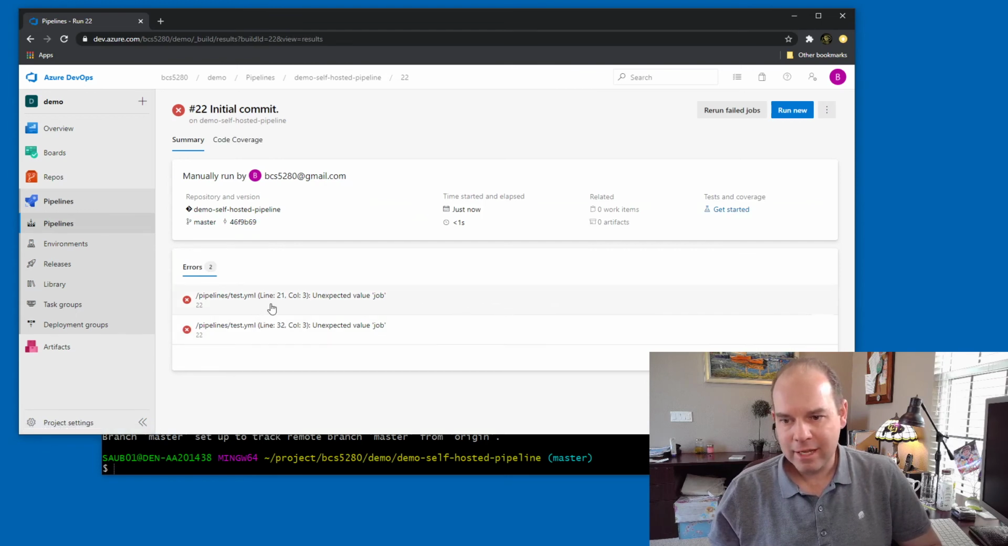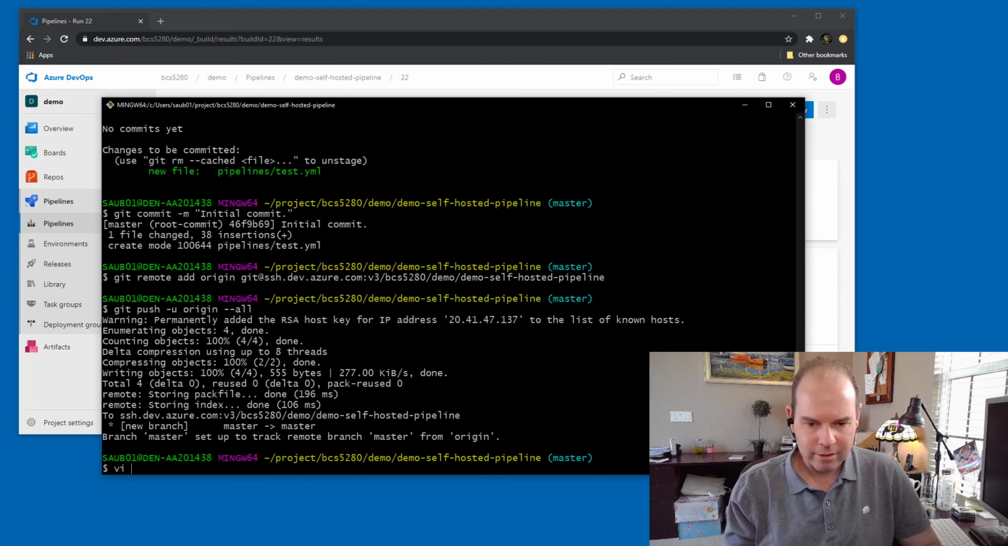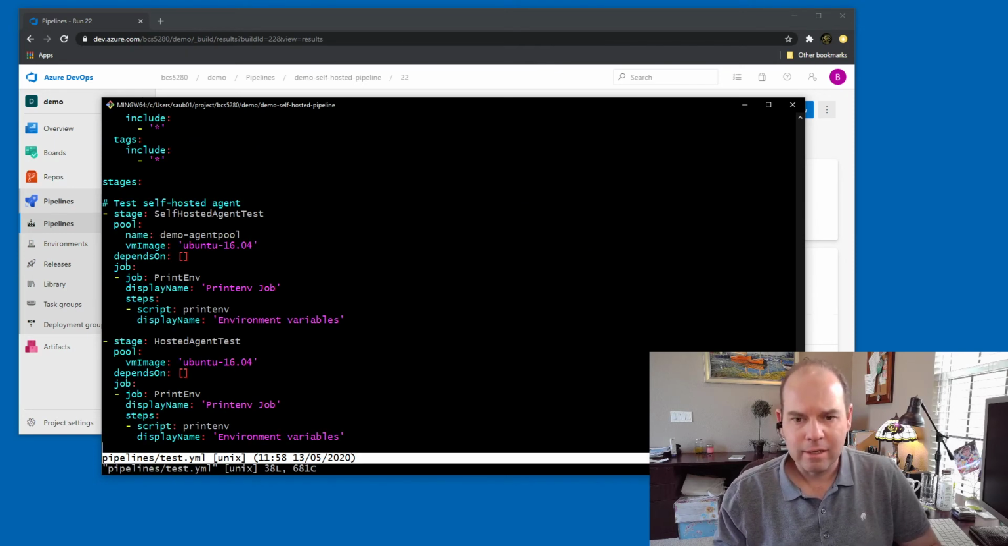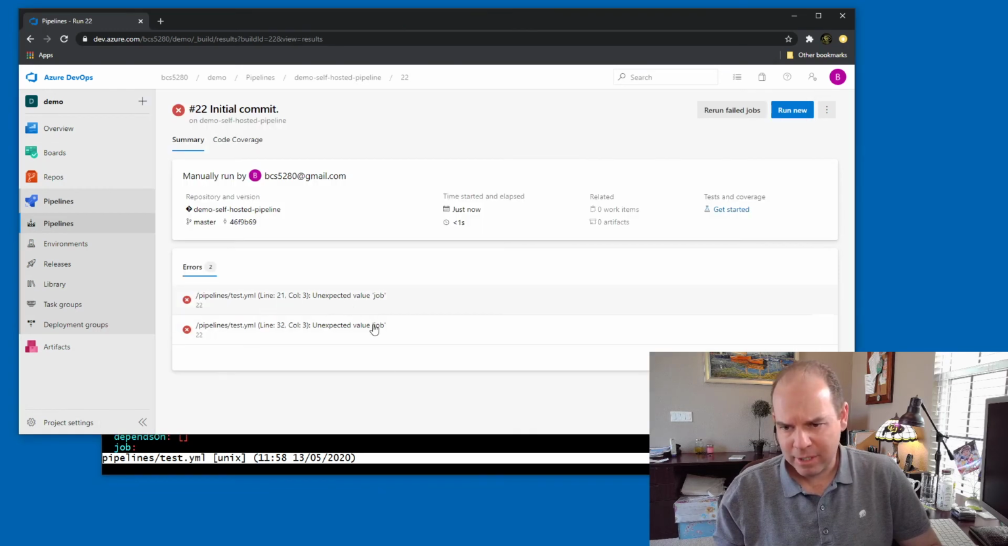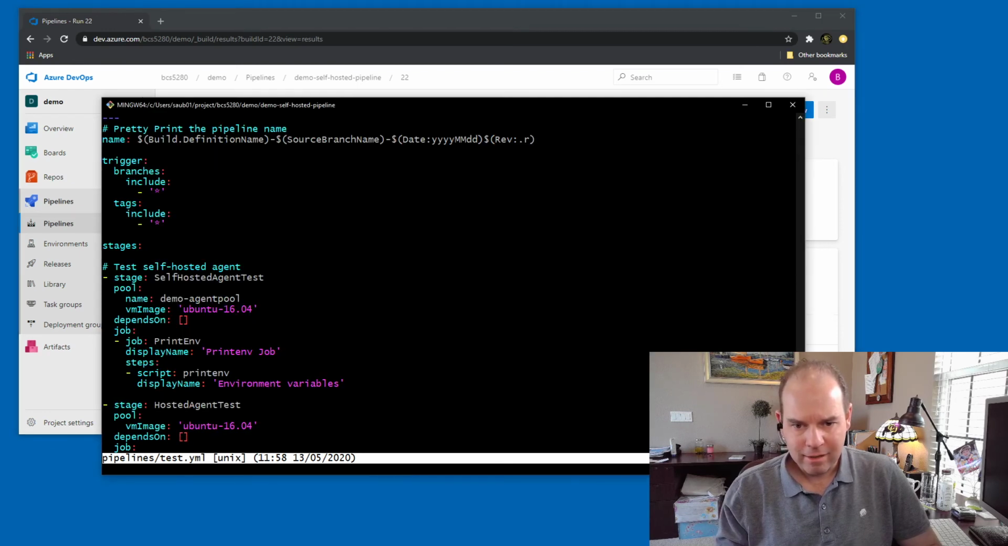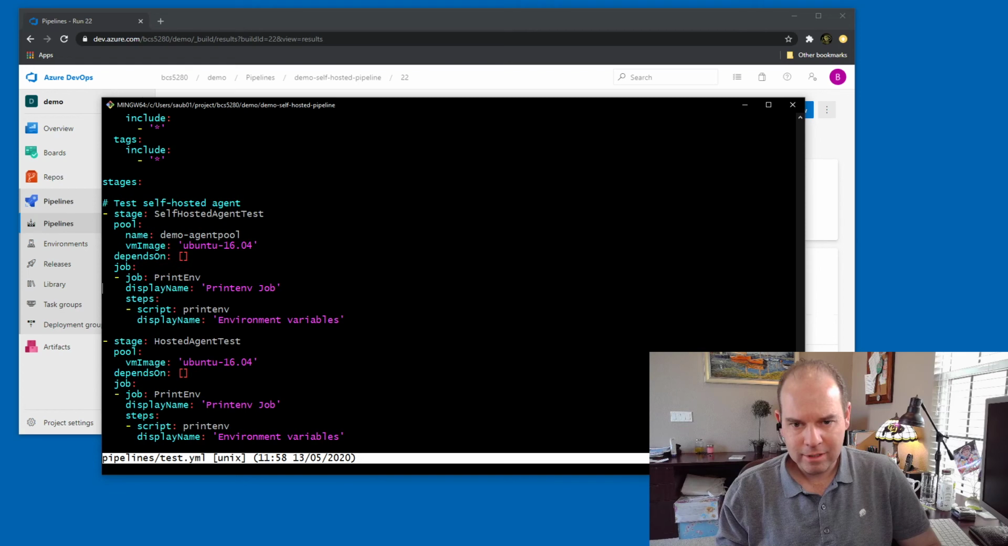And what we have is a syntax error. So that's fine. Let's go find out what we did wrong here. So let's vi our pipelines test.yaml. And let's see. What have we got here? The error that it's complaining about is unexpected value job. That's probably because what this actually wants is a plural, jobs. And because I'm just copying that twice, so jobs.